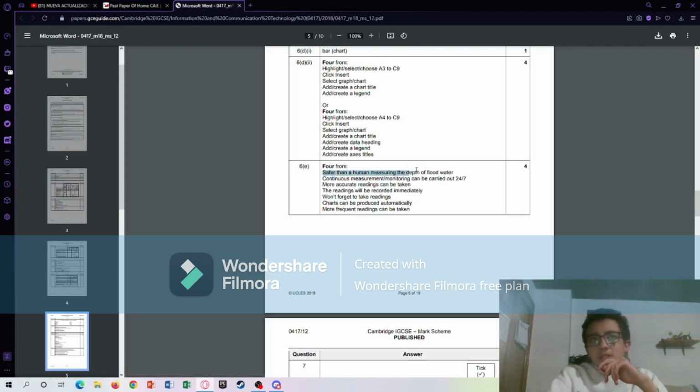It's safer than human measuring it. Well, first you have to select 4. This question is 4 marks, so you have to say 4 of these ones. Well, the possible options will be it's safer than a human measuring the depth of the flood water. It's logical. The human can be killed in the work if something happens. So this will be an option.